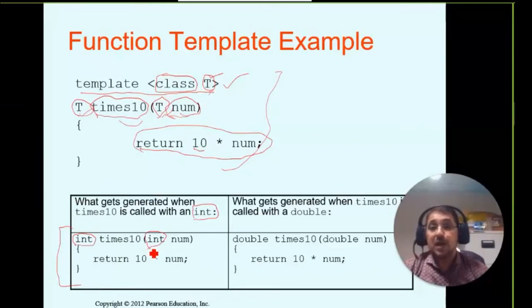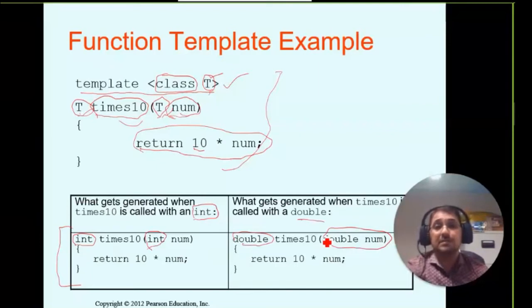So all the generic values will be replaced by the type that you call with. And suppose you call with a double value, then the compiler will create the double version of this template. If you call with any other data type, the compiler will generate that version of the template.